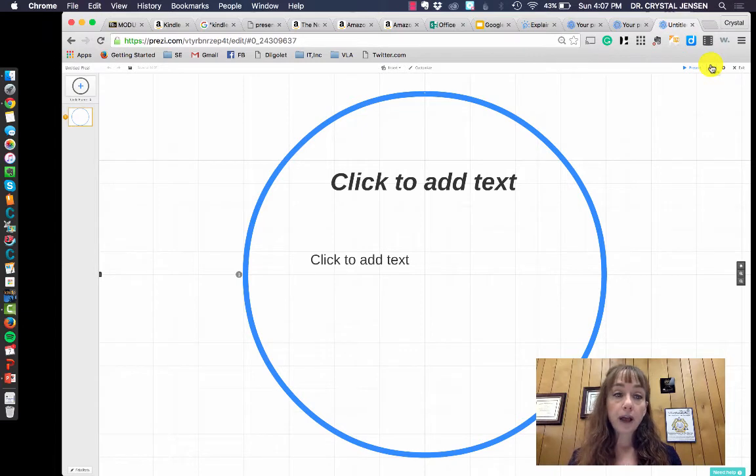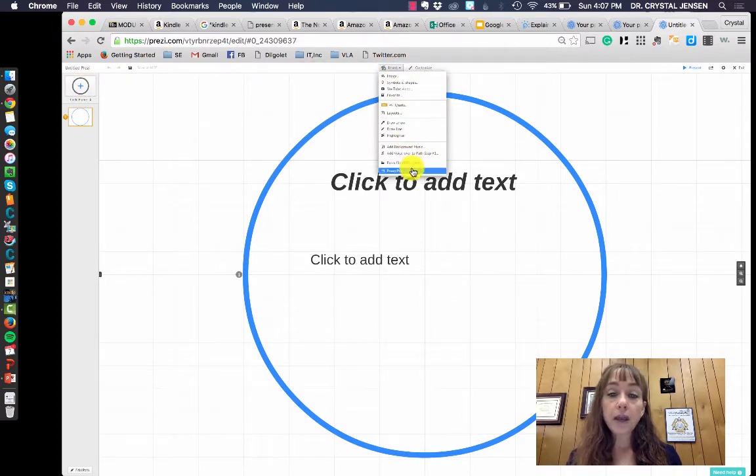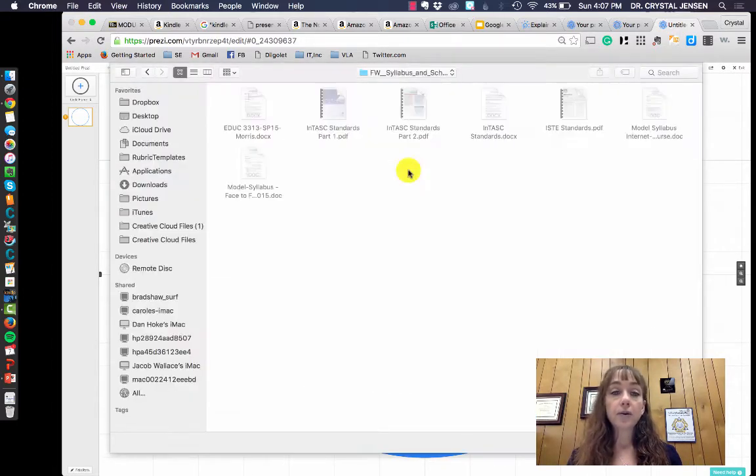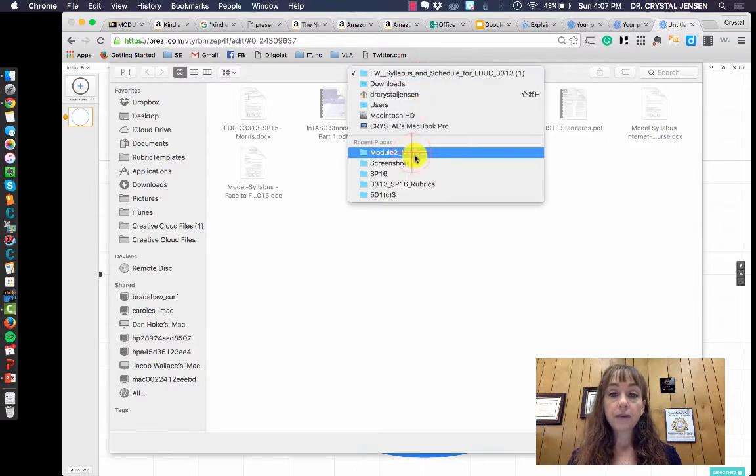You can export out your tool. Here's where you can click plus, insert. You want to insert from a PowerPoint. Notice, so you created your PowerPoint somewhere else, like this one here. And actually, I'll just go ahead and take a minute or two and do that.